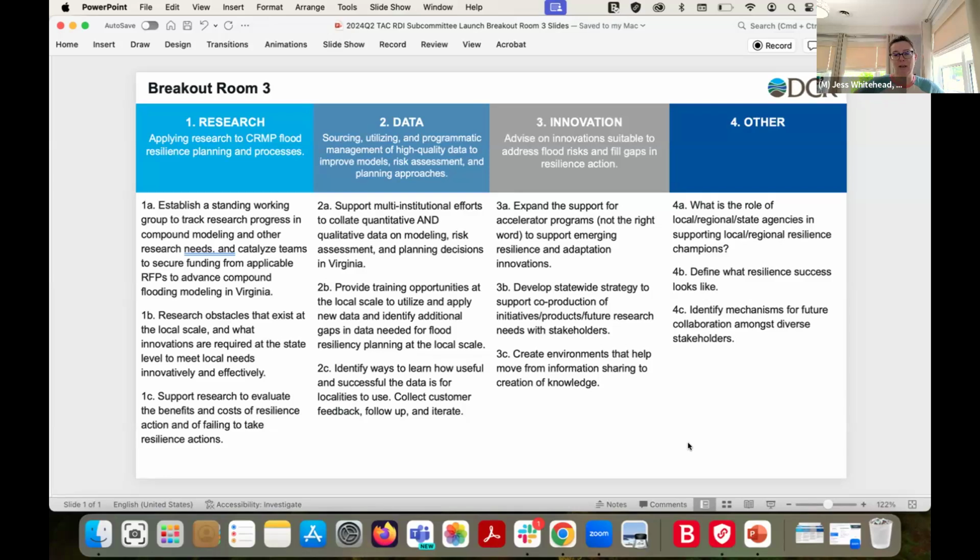What is the role of local, regional, and state agencies in supporting local and regional resilience champions? This was something that came out of a session that was actually done by a professor at Virginia Tech named Mark Stern, who is an expert in evaluation and has been doing evaluation of resilience processes at the local level nationwide over the last 5 years.